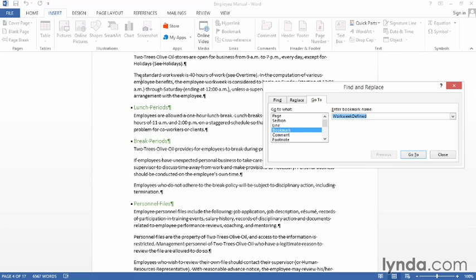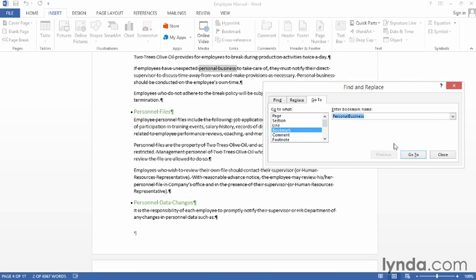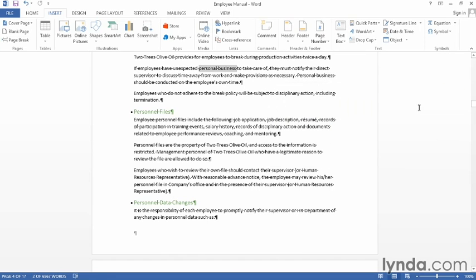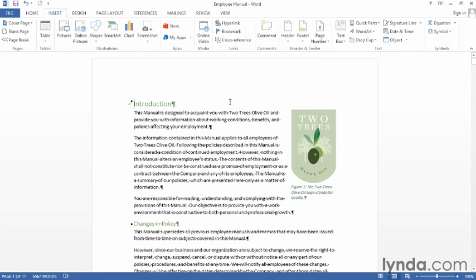Notice that Word keeps the dialog box open so you can continue to use it if you like. Let's try the other bookmark, Personal Business. Note that this time Word highlighted the text. It did this because the bookmark was created by first selecting this phrase. Let's dismiss this dialog to get it out of the way, and we'll go back to the beginning of the document.